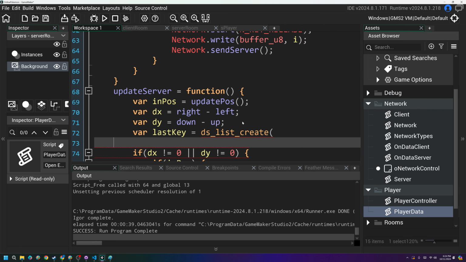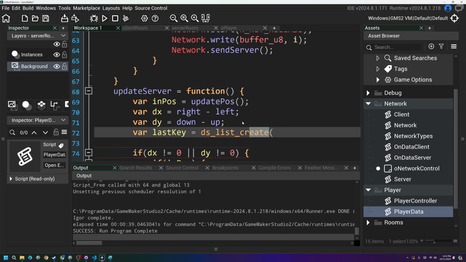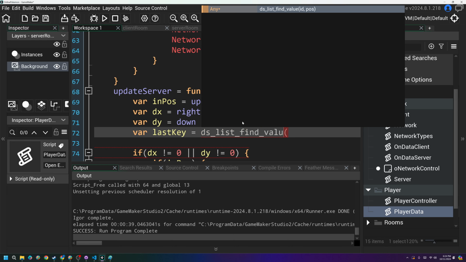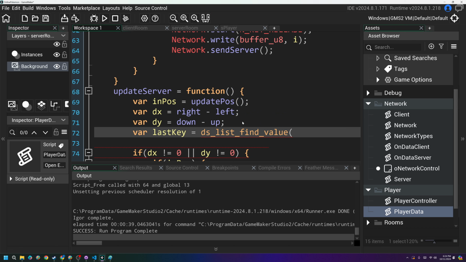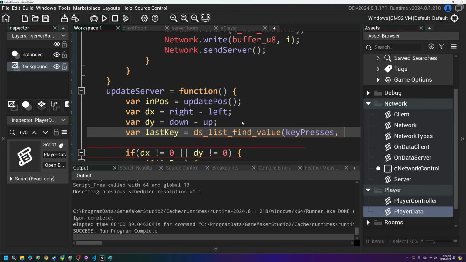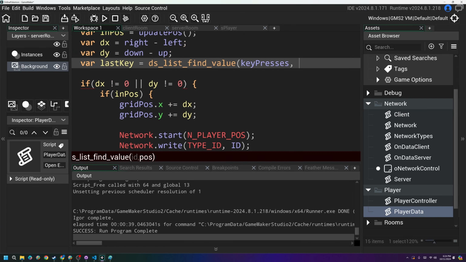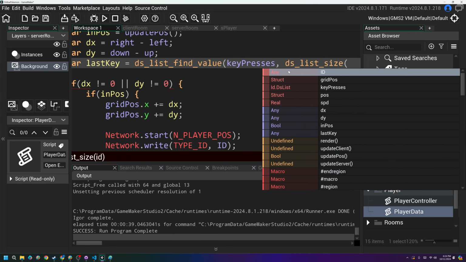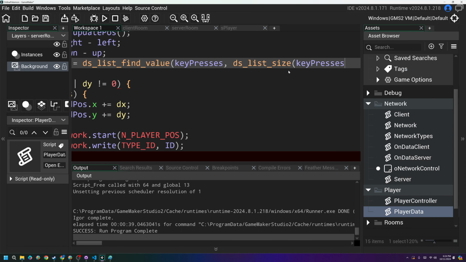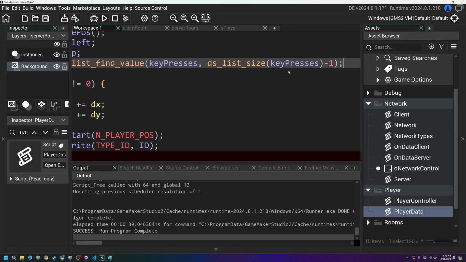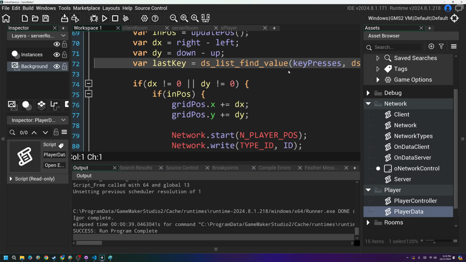So var last key equals ds_list. And we don't want to create a list. What am I doing? ds_list. We want to find a value. We're going to find that key out of our key presses variable, that list. And what position do we need to find? The last position. So this is going to be ds_list_size of the key presses, and we need to subtract 1 so that we get the last index. So basically we're going to get the very last key that we pressed.